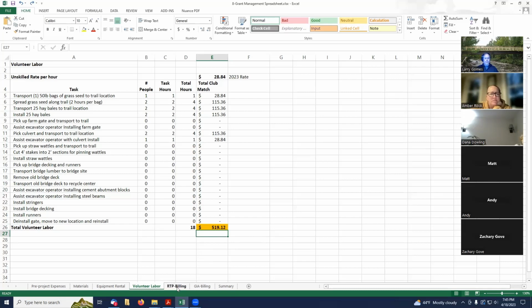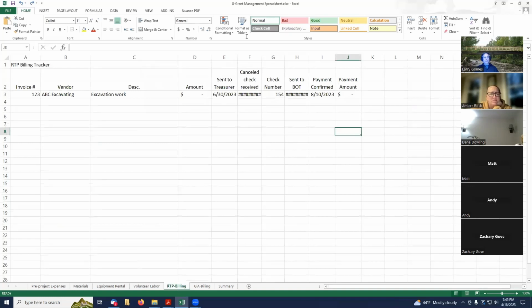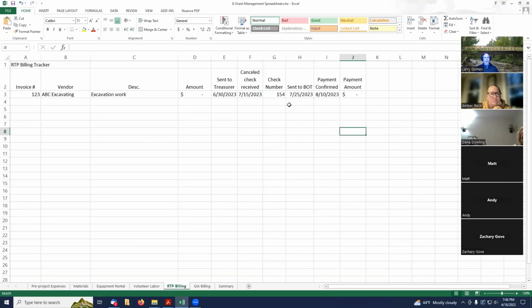Okay, moving along. So this next sheet is what's called the RTP billing tracker sheet. And essentially it's a space that you can use to put in every time you pay an invoice. And it's really important that the check amount that you make your checks out for matches what's on the invoice. Otherwise, it's going to raise red flags.